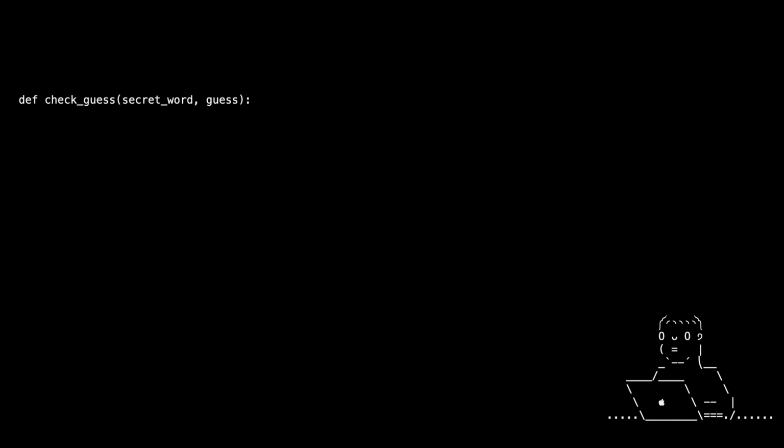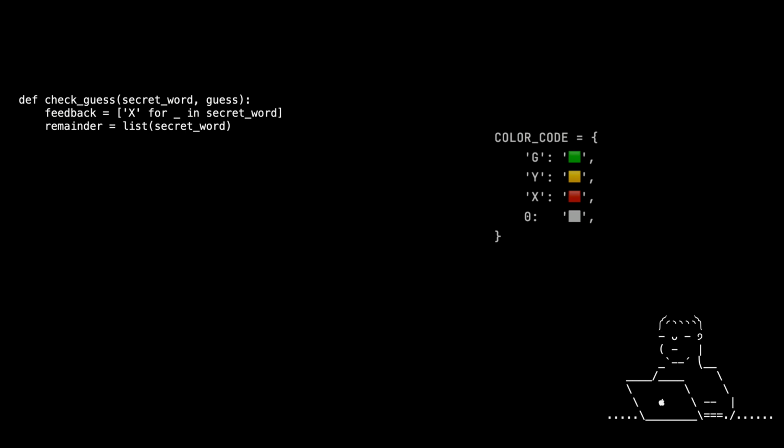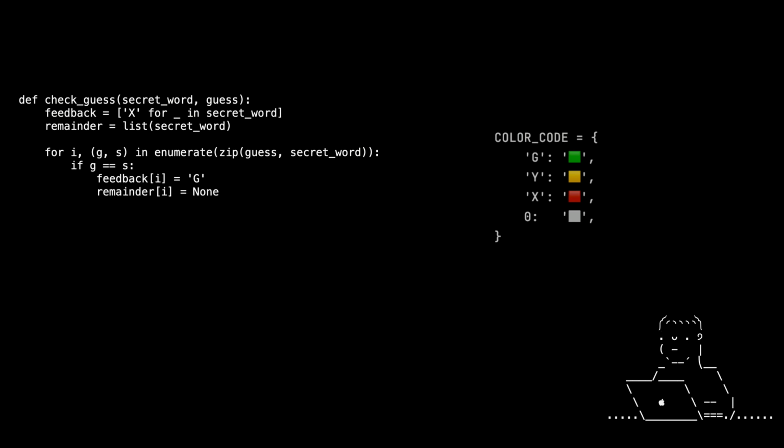We have the secret. We have a guess. We need to compare them. Remember the color code dictionary. We use its keys as feedback. We loop through guess and secret comparing the letters at each index. If the letters are the same, we will change the feedback list item to G. The remainder item will become None. This we need to check for misplaced letters.